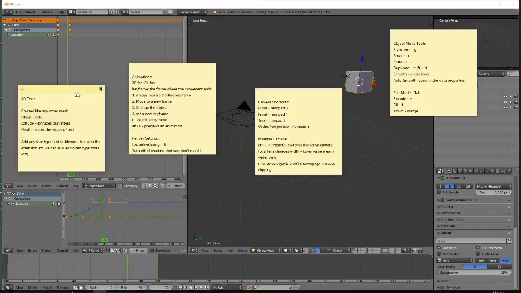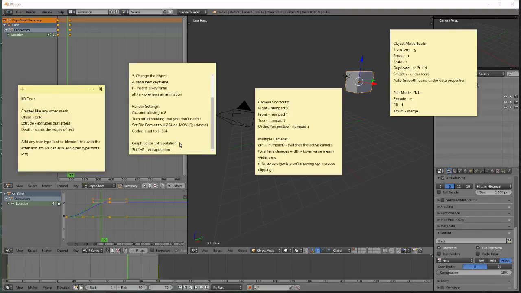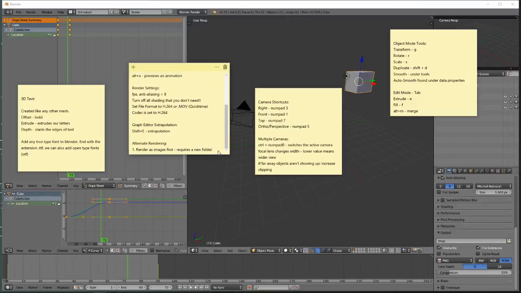So the rendering that we're going to do, let's see, animations. Let's add another section here for alternate rendering. We're going to do a couple things. First step is we're going to render as images first. And this requires a new folder. I'm going to show you guys how to do that. We're going to render it out as images because once we render it as images, we're going to import the images and then render as a movie.